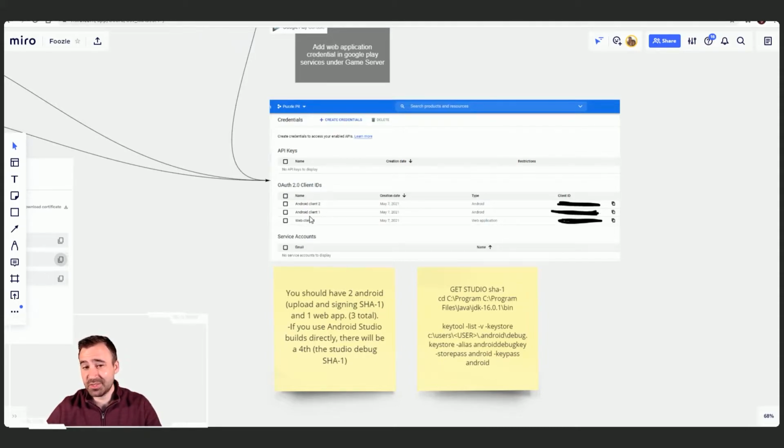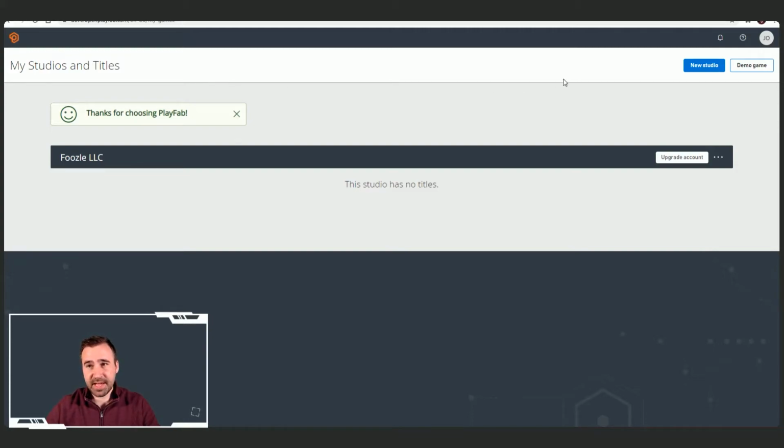Now it's time to create the Android client 1 ID, or whatever you want to call it. And what this one's going to be is the one that we create when we export our project. So let's go back into Construct and prepare to export our project. I'm going to save ourselves some heartache and actually temporarily jump over to Playfab just so that we can get our Playfab ID. Okay, so now that we're in Playfab, if you haven't created an account, go ahead and create an account. Eventually you'll get to your studio and titles. There'll be a demo project there, and go ahead and create a new game.